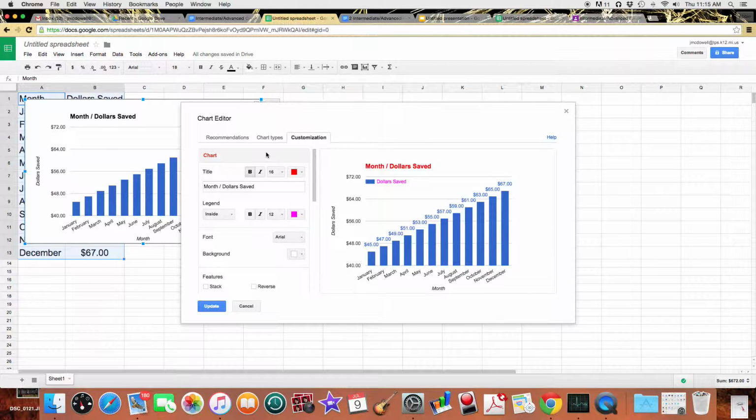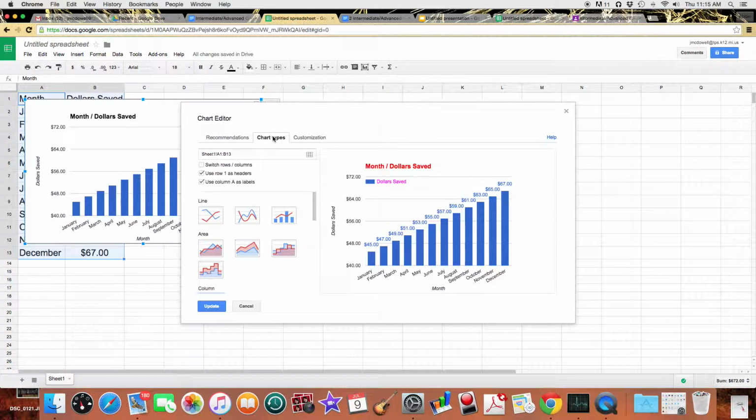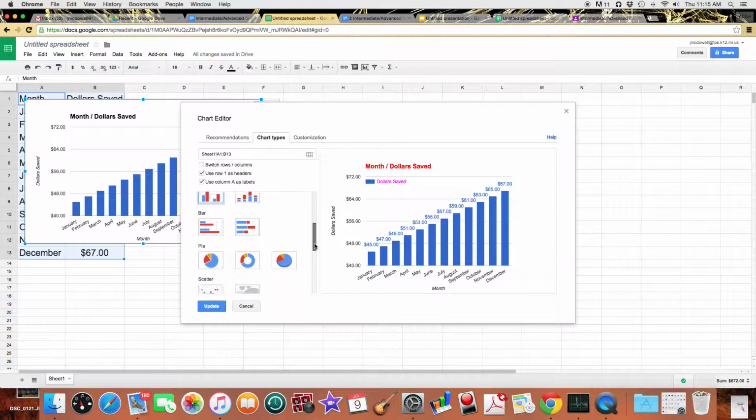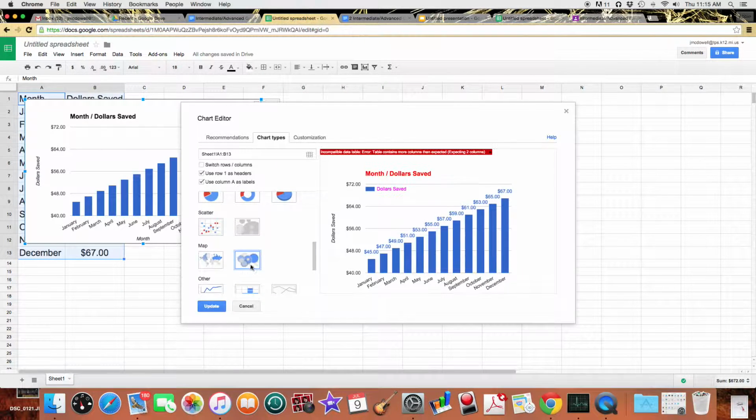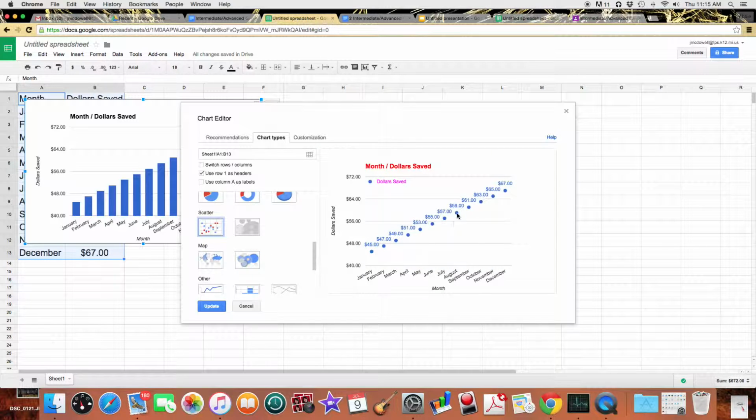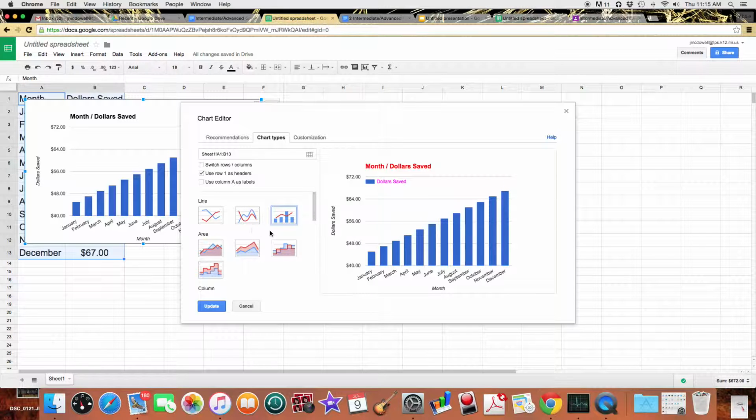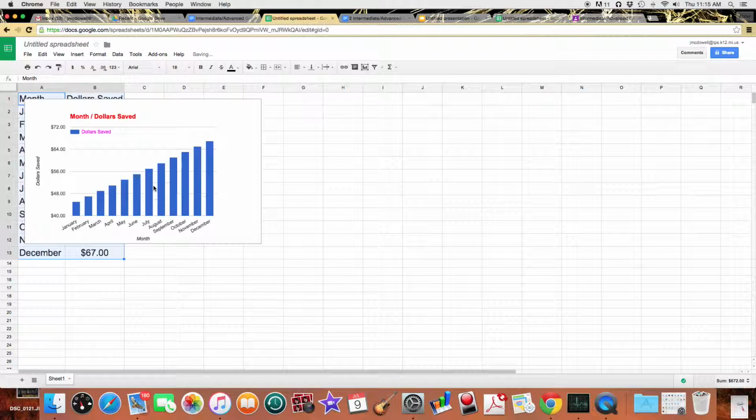And then I can change chart type. But if you pick a certain type of chart, it says incompatible data table. A map chart will not work with this. I can do a scatter plot, but honestly, the one they had picked was the best. So I'm going to say update, and now I've got this.